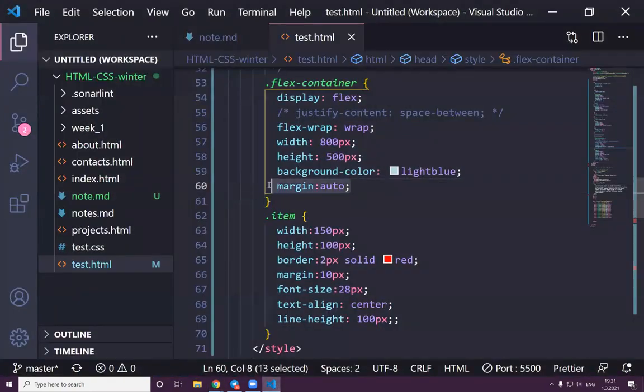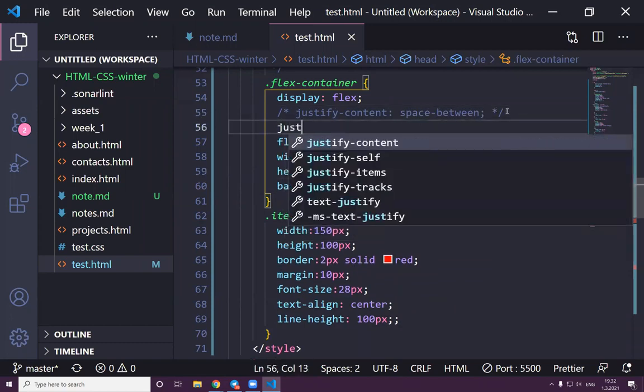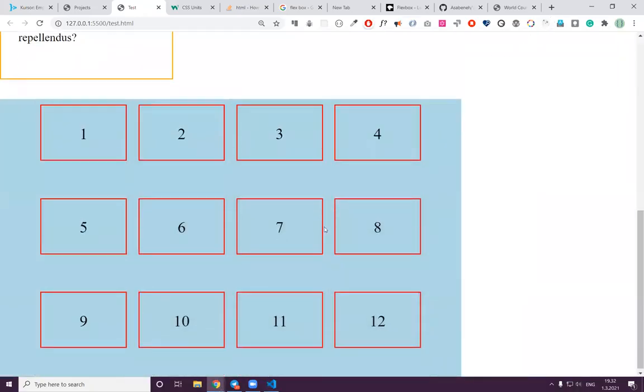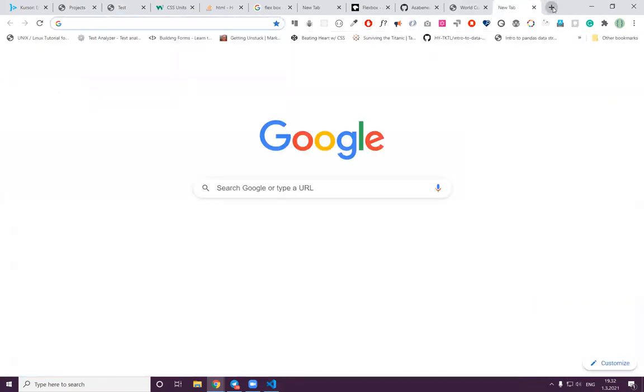I think you can use justify content and just put center. Justify content center. Even align items center as well. But it's better to just use justify content, because justify content actually moves the whole content. Okay, great.